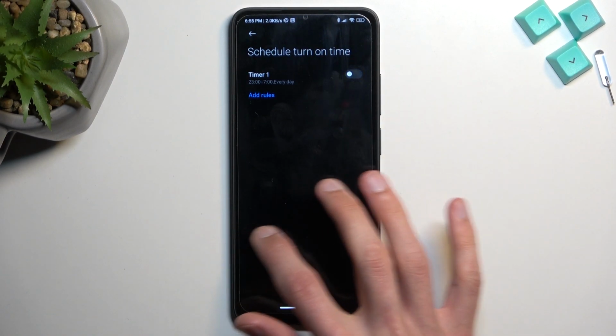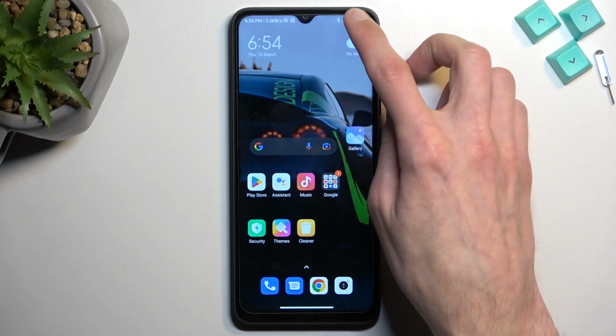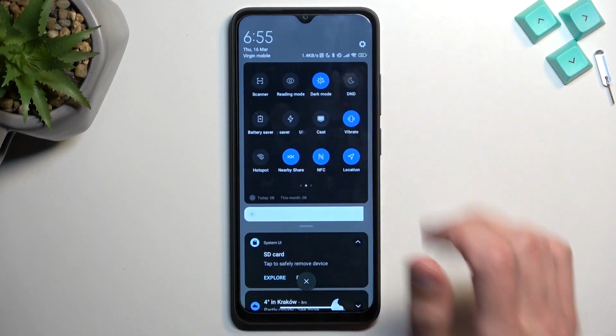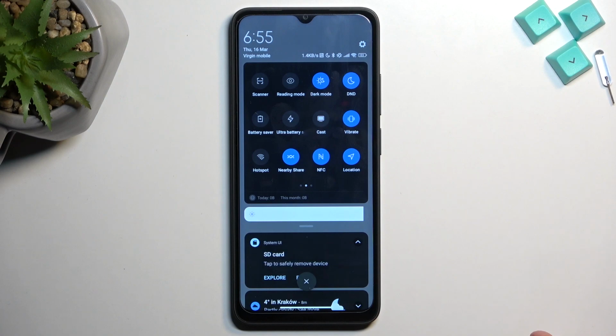But for everybody else who wants to use this mode manually, once you set it up, find the toggle, tap on it. As you can see, it will enable, and there you go, it's now on.